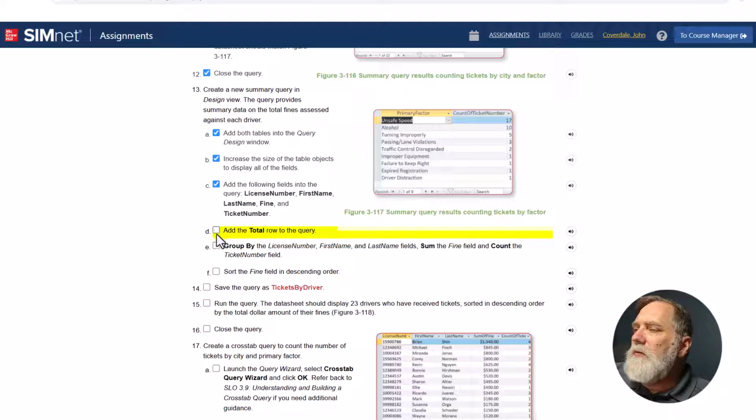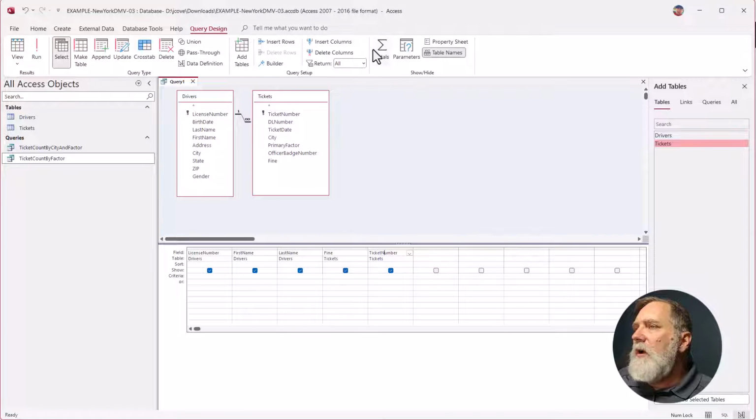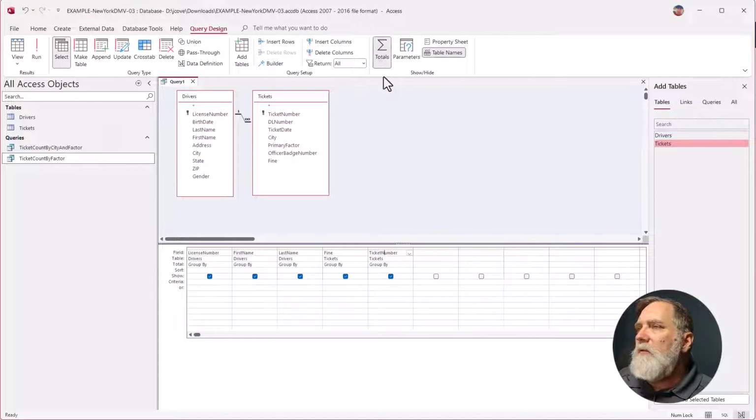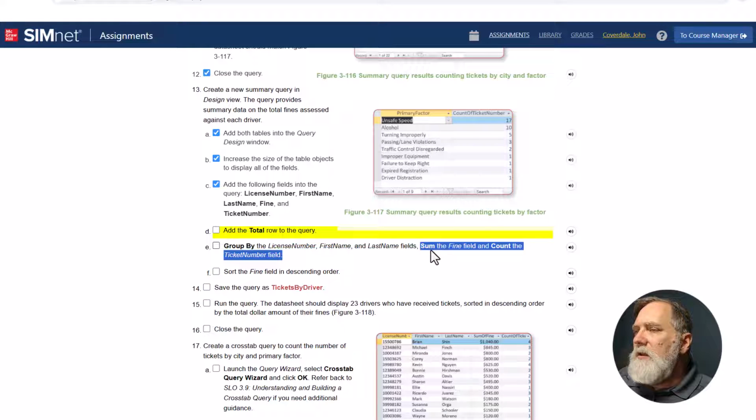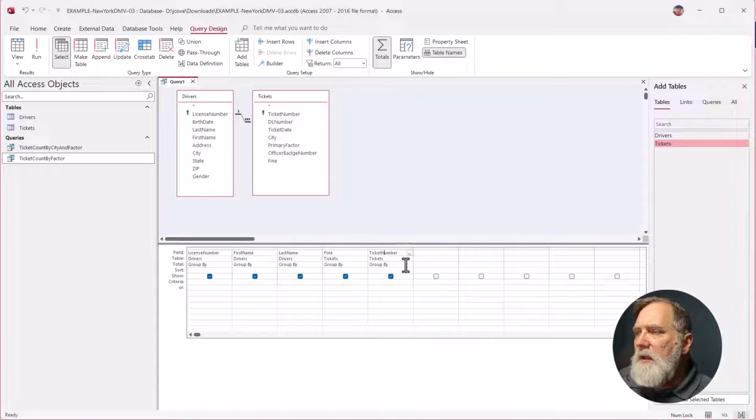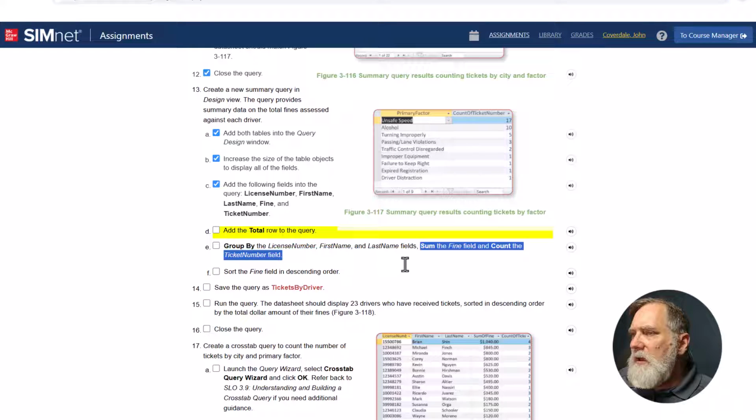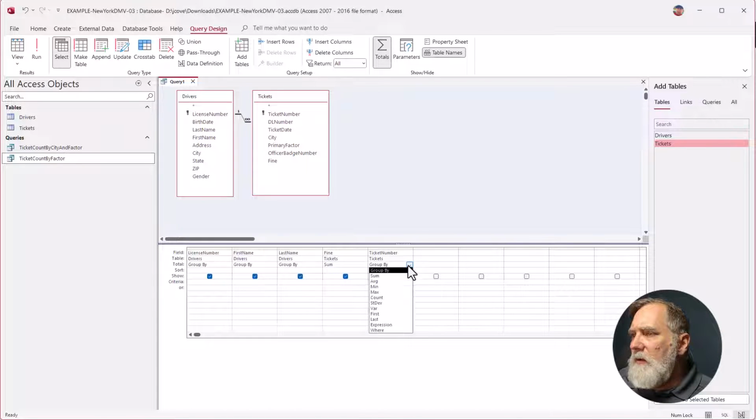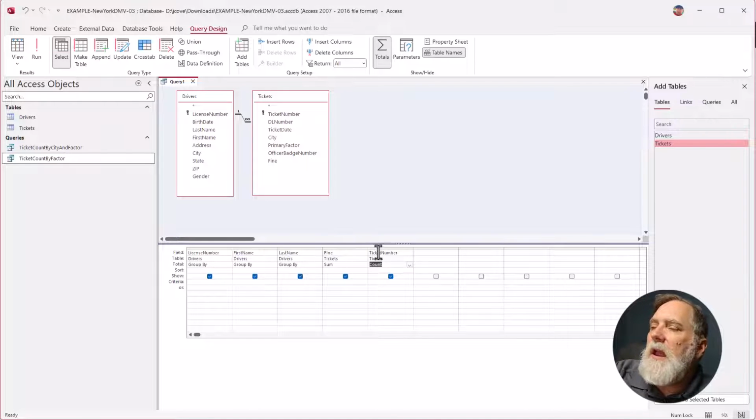Add the total row to the query, and we're going to sum the fine field and count the ticket number field. Okay, so go to this big button here, totals, click it one time, it turns gray. It adds the total row here, and we're going to use the sum function for the fine. So here's fine. Let's go and change group by to sum, S-U-M. And we're going to count the ticket number. Okay, so find the function for count.